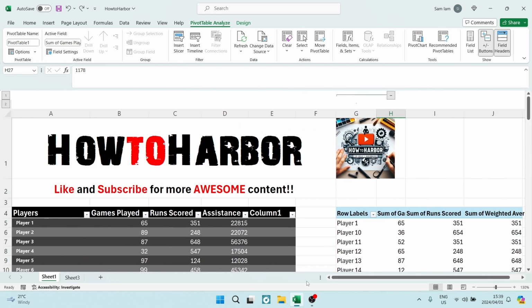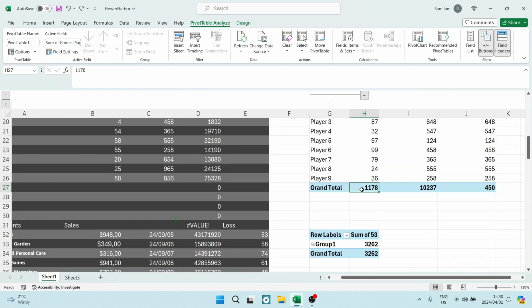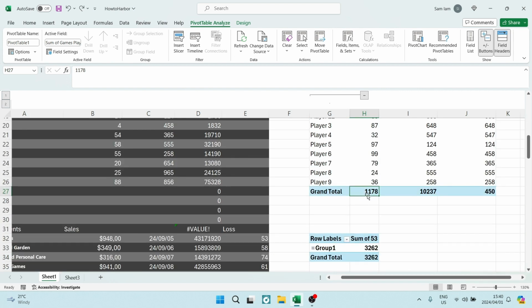We are in Microsoft Excel. I'm going to show you how to sort your pivot table by grand total. So as you can see over here, I have a table and there are my grand totals. And I want to sort this from, say, largest to smallest.